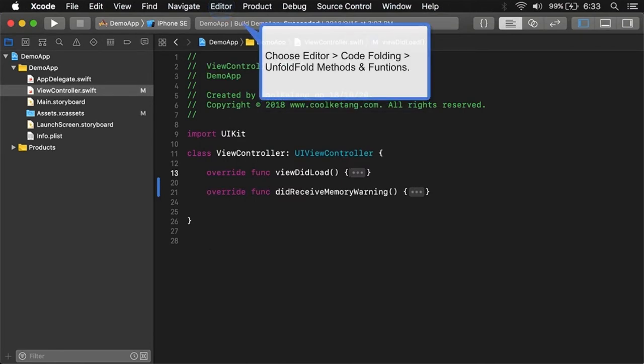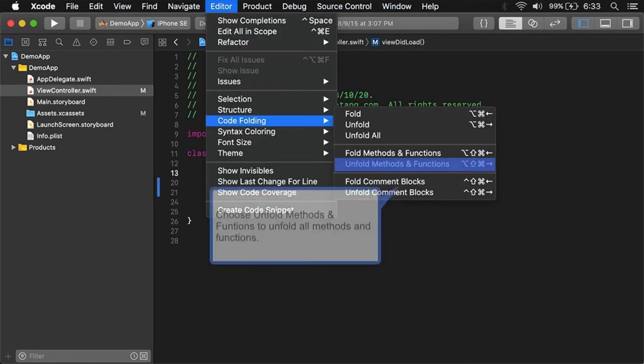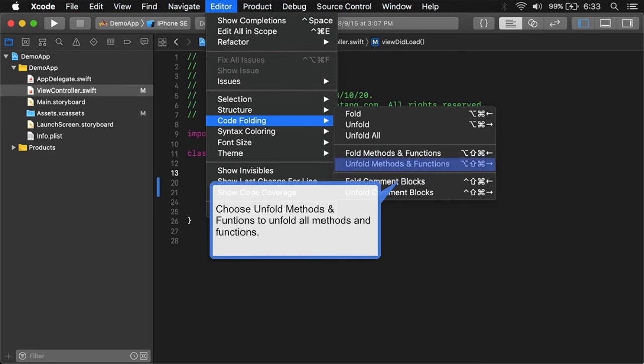Choose Editor, Code Folding, Unfold Methods and Functions. Choose Unfold Methods and Functions to unfold all methods and functions.